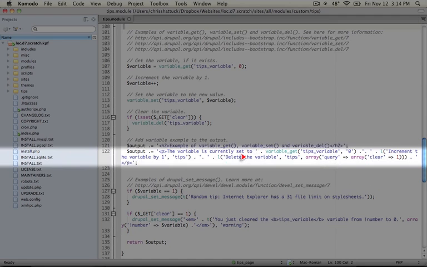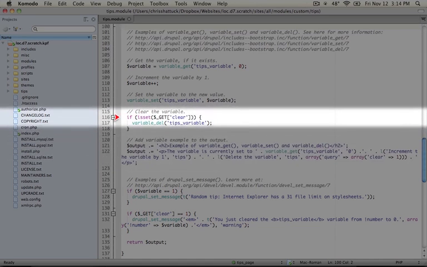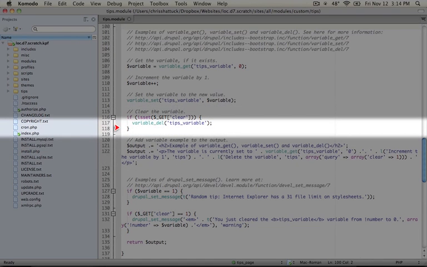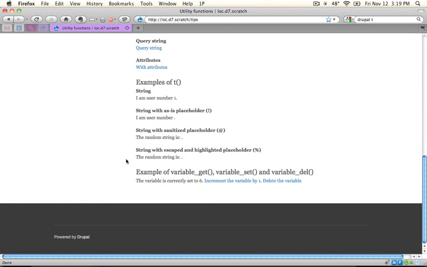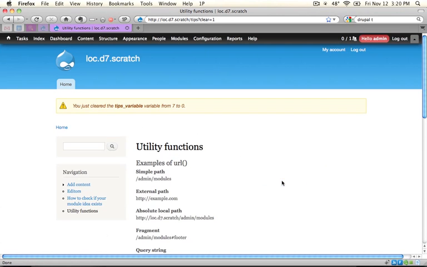So whenever this is clicked, clear will be set in the query string, and this code up here will run, and the variable will be deleted. Okay, let's go ahead and see that in action. I'm going to jump back to our page, and I'm going to click the delete the variable link.